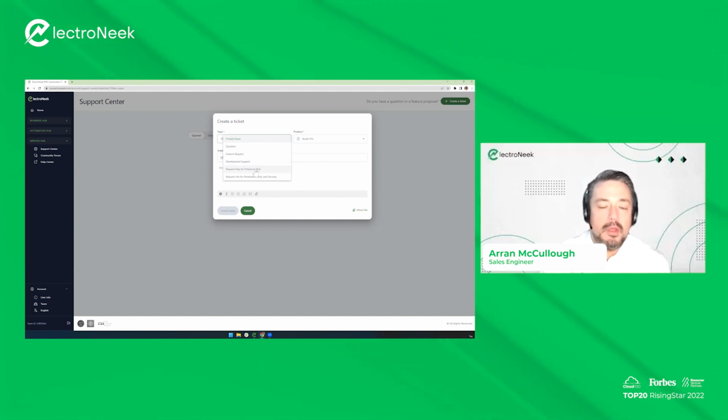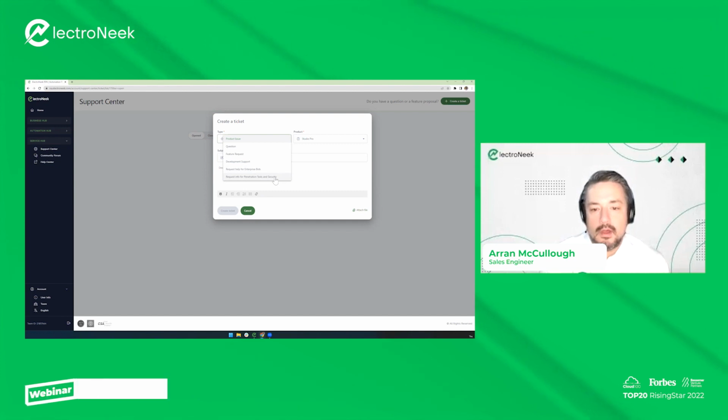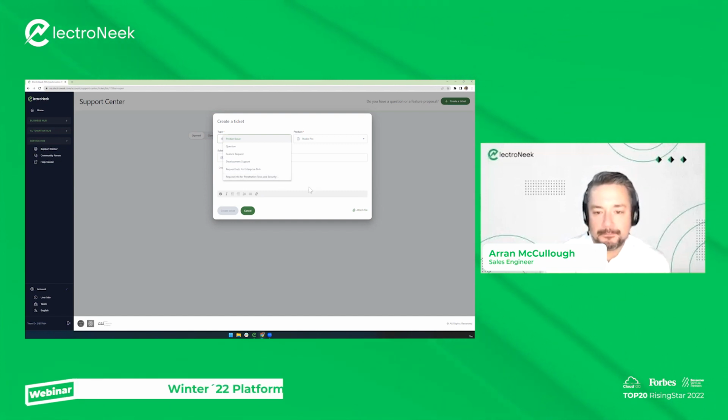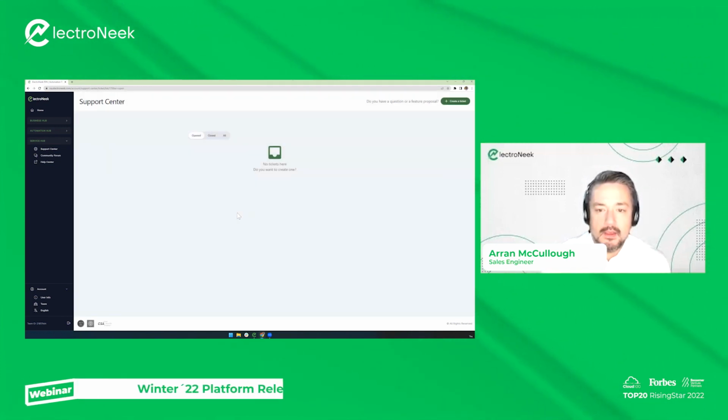Now we also, you'll be able to request help for enterprise bids through our support center. So let's say, for example, you're working on an enterprise bid, you could submit that information to us and we'll be able to review it and provide feedback and support on it. And lastly, let's say you or your client has some specific security related questions. Again, you'd be able to submit those through our support center and get feedback and information on those questions as well. So that's the overview of our support center.